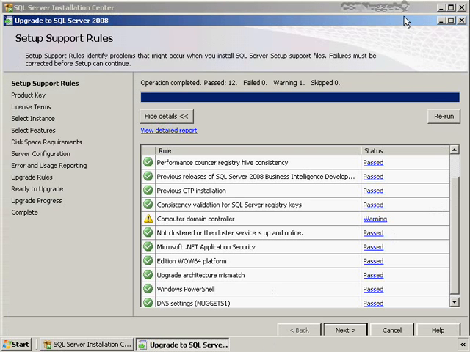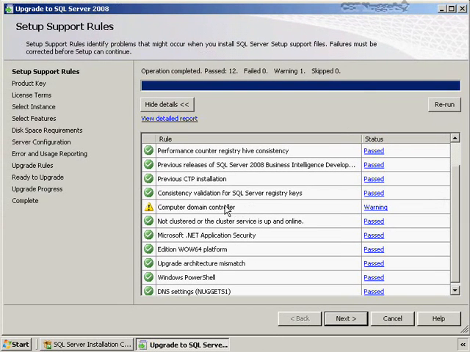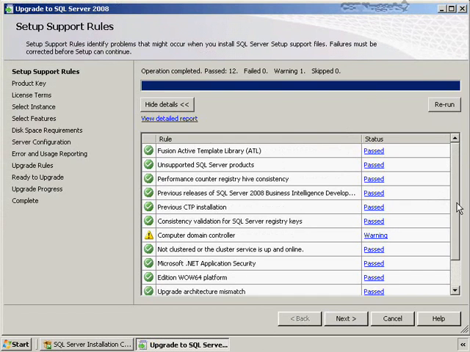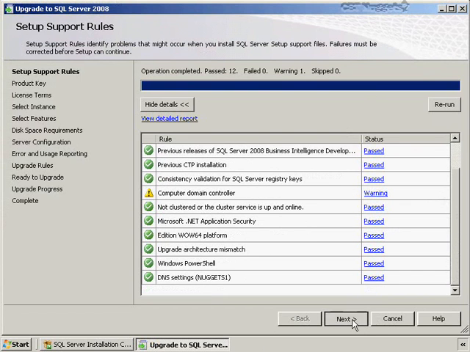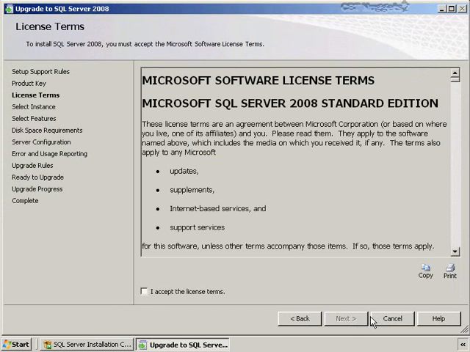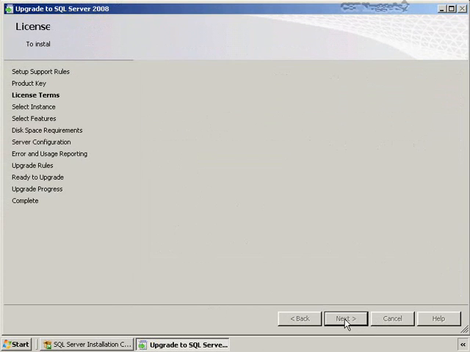Okay, next we're just going to get sort of a rule check. Again, as with the original setup, we get a warning that we're on a domain controller. It's not recommended, but since we're in a lab, we're going to go ahead and stick with it. So we're going to move on to next. We'll get the product key in there. We will accept the license terms.